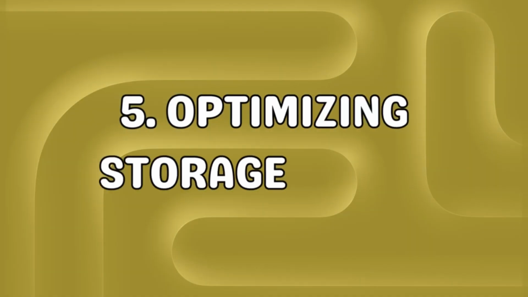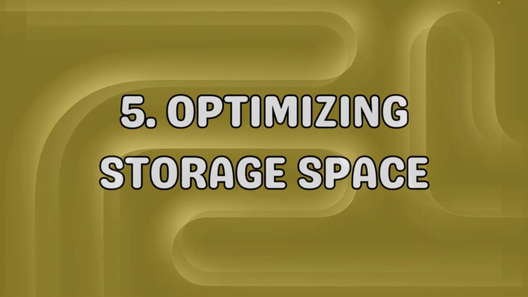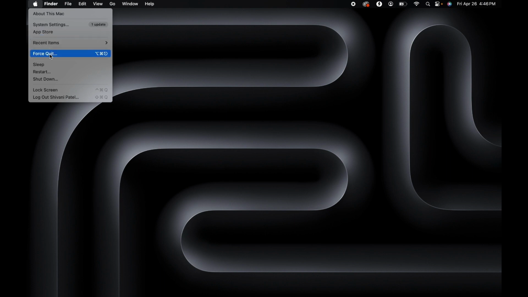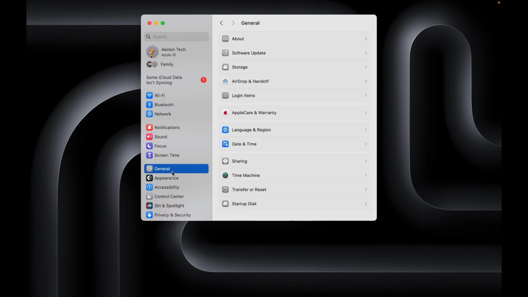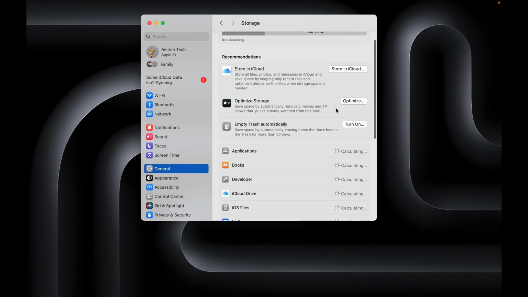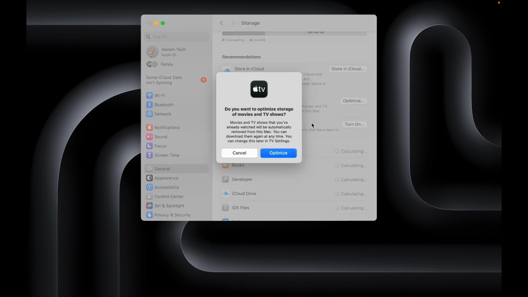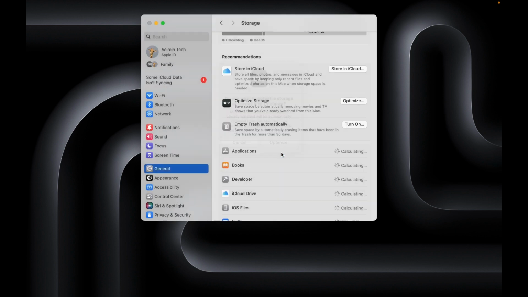Optimizing MacBook Pro storage boosts performance by automatically offloading unused files to iCloud, freeing up space. Go to System Settings, and then General. Select Storage and tap Optimized. Again, click on Optimize. Another way to optimize storage space is by regularly cleaning up your device.